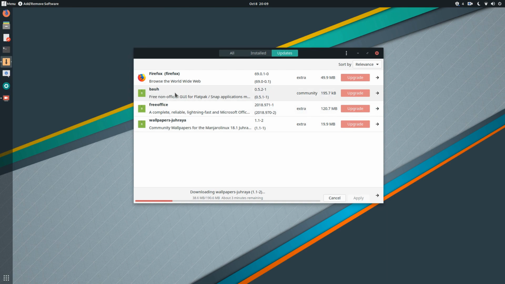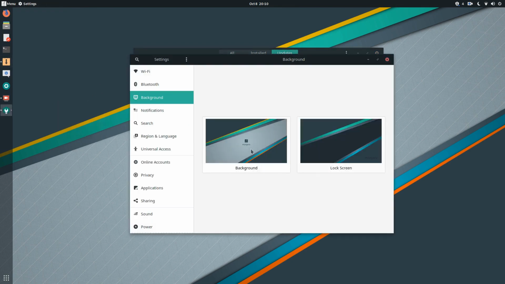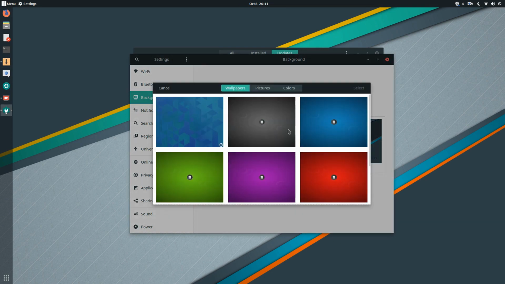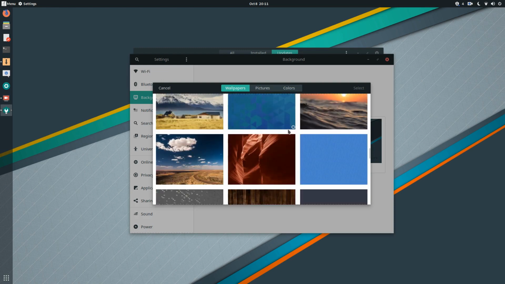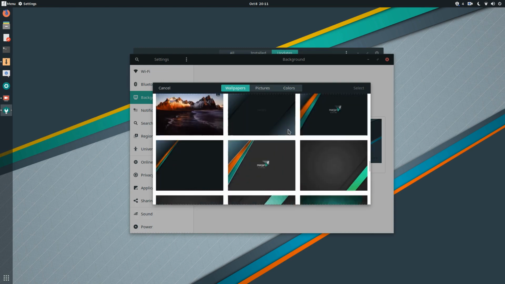So this Bauh, this application here is for Flatpak and Snap applications, which is very interesting. And I did hear somebody talking about that on BigDaddyLinux live on Saturday, last Saturday, or my Sunday. So I'm very interested to look at that. Let's have a quick look at the wallpapers available in here before that updates, because obviously there's new wallpapers coming through. Some nice branded wallpapers there too, I must say.